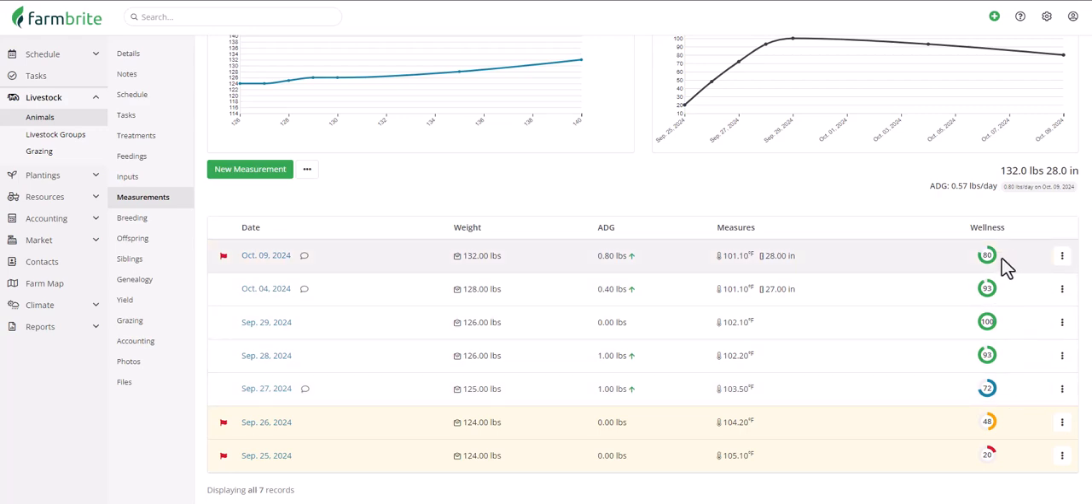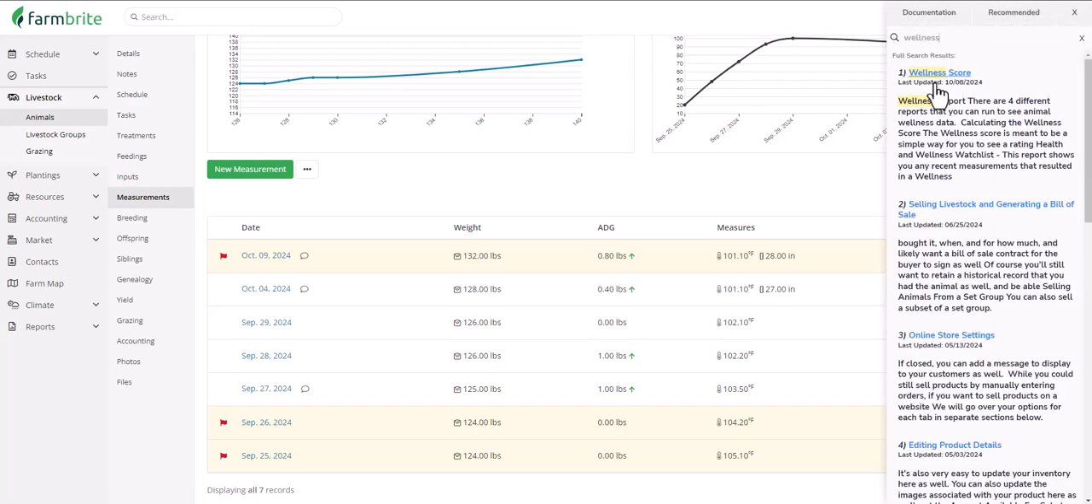This wellness score is meant to be a simple way for you to see a rating and immediately know the animal's overall condition. We outline the formulas in a thorough Help Center article, so if you want to see how this is calculated, navigate to the Help Center, search for wellness, and you'll find examples in the Wellness Score article.